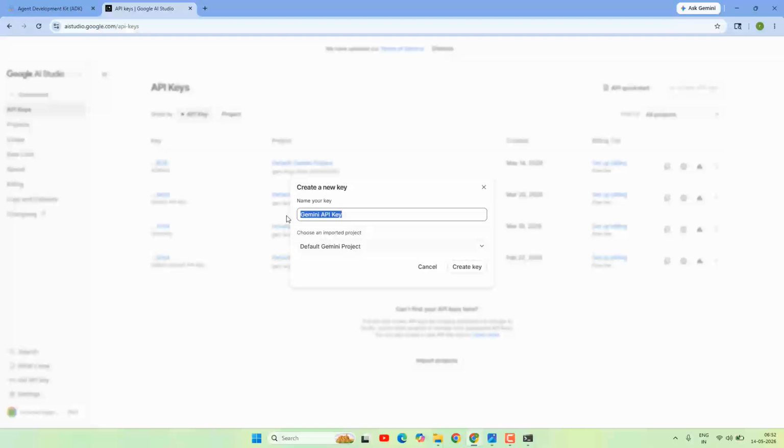This is basic agent. Okay, I named it basic agent. It doesn't matter. It's only for you to later identify which key was used where. I'm going to create a key.